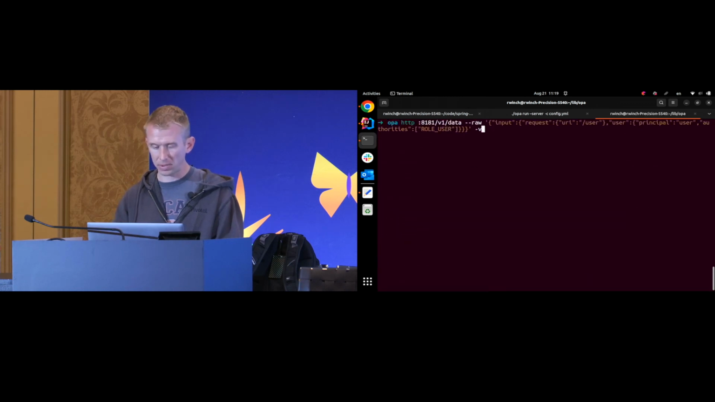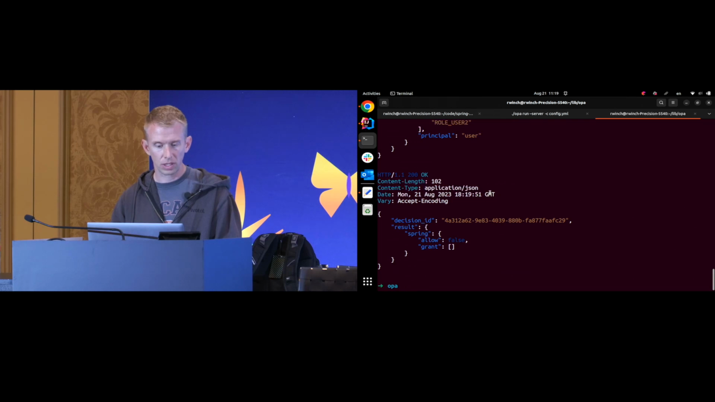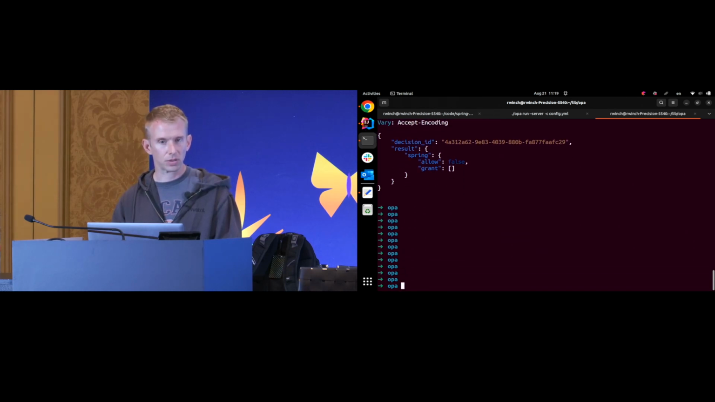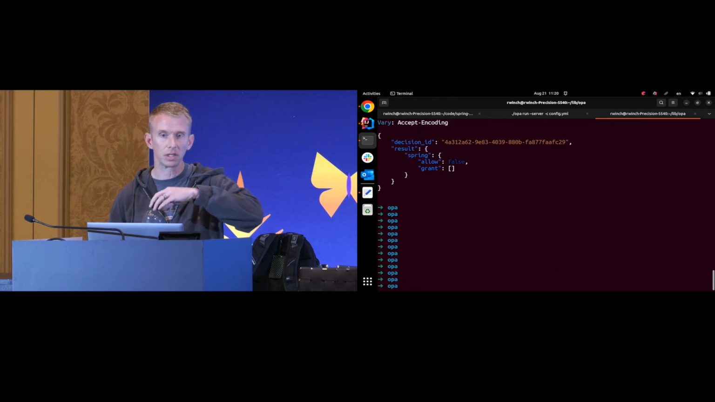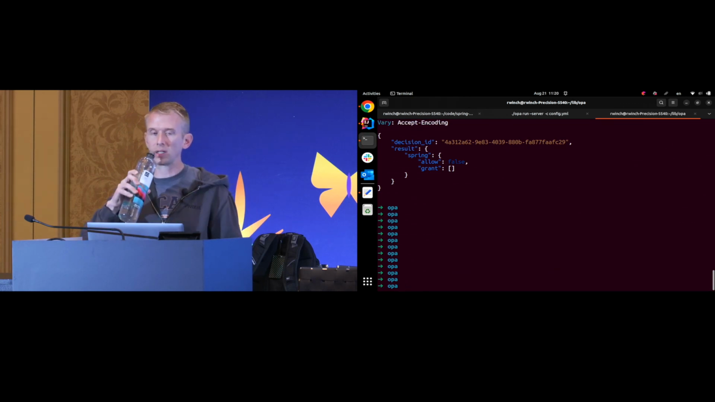Now let's see what happens if we use a different role. If we use a different role, it says allow equals false. So allow equals false means that at least for those couple rules, everything is looking good in terms of the policy document that we just set up. So how do we integrate this with Spring?